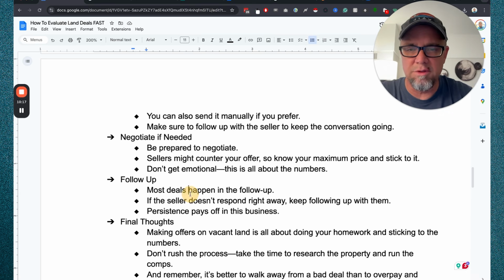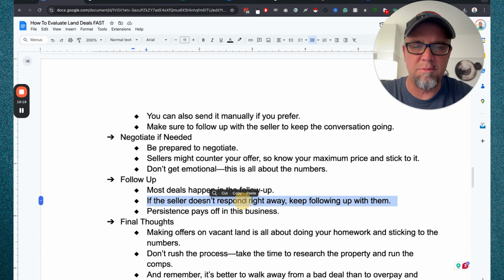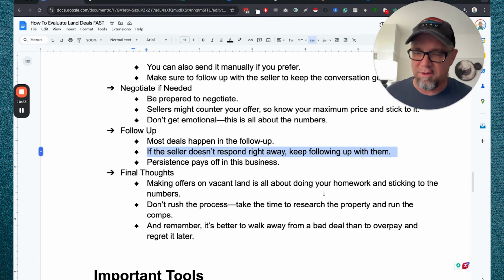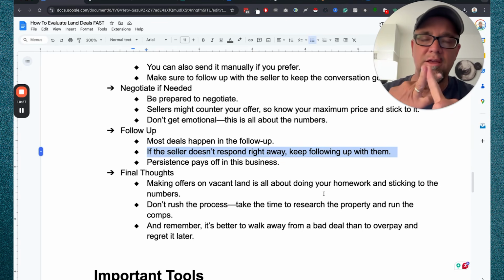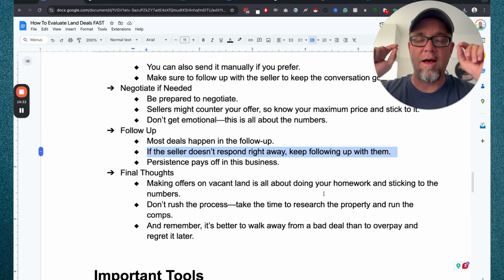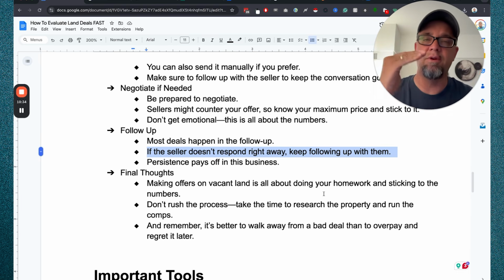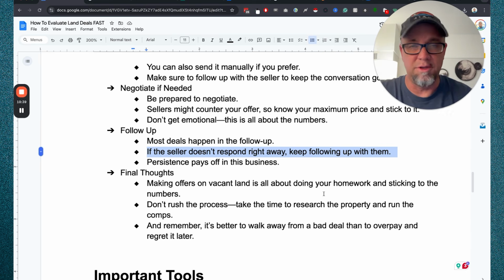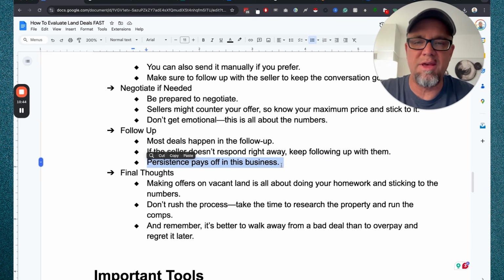All right, follow-up. Most deals happen in the follow-up. If a seller doesn't respond right away, keep following up with them. This is why I love FreedomSoft, because it does the follow-up for me. Now, you should be following up by direct mail, text, email, phone calls, ringless voicemails, all of the above. And I always send something in the mail every 30 days to a seller. And I send the same offer to the seller over and over and over again over the next 12 years or whatever. It doesn't matter. Persistence pays off in this business.